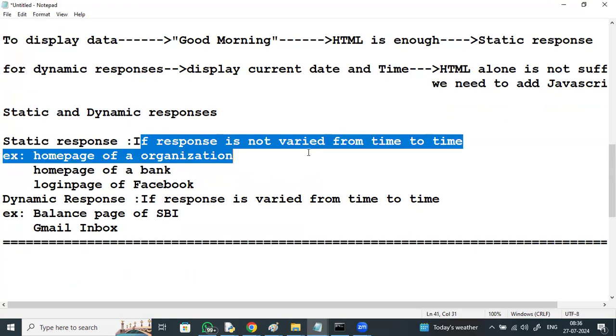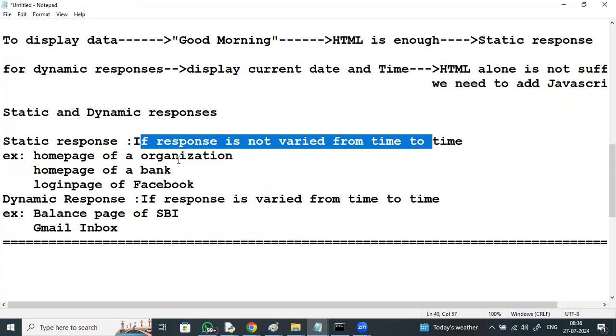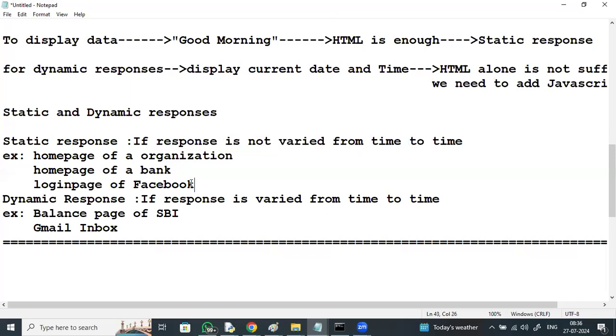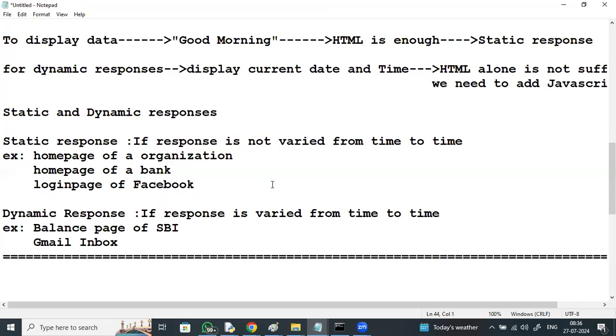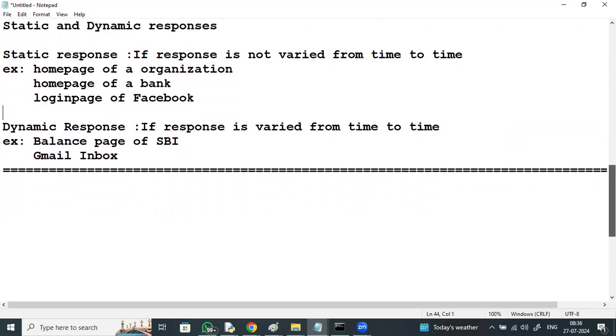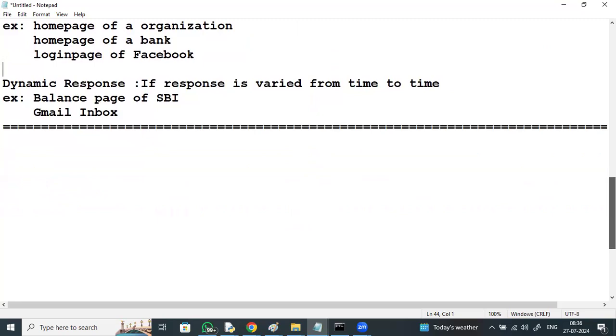Static response: if the response does not vary from time to time, like the home page of an organization, the home page of a bank, or the login page of Facebook. Dynamic response: if the response varies from time to time, like the balance page of SBI or the Gmail inbox.